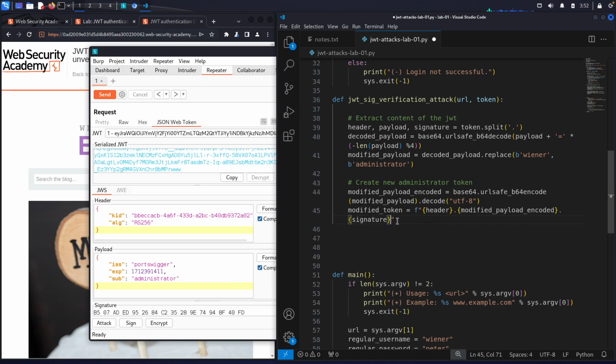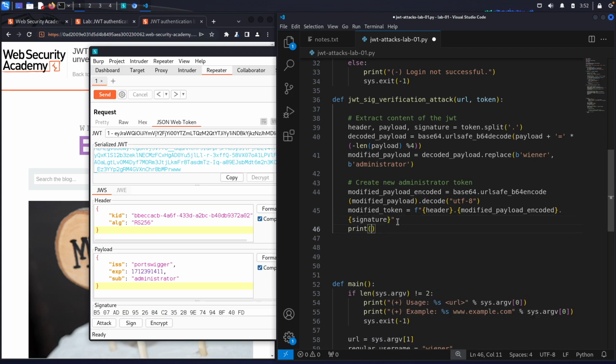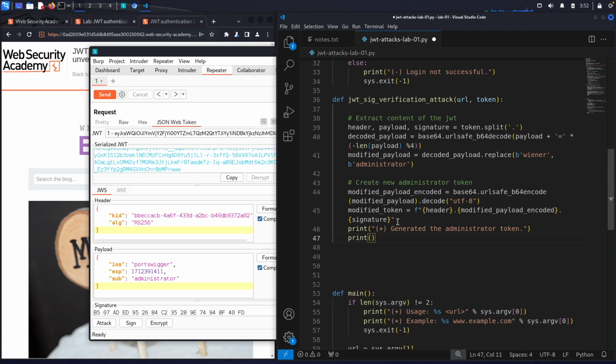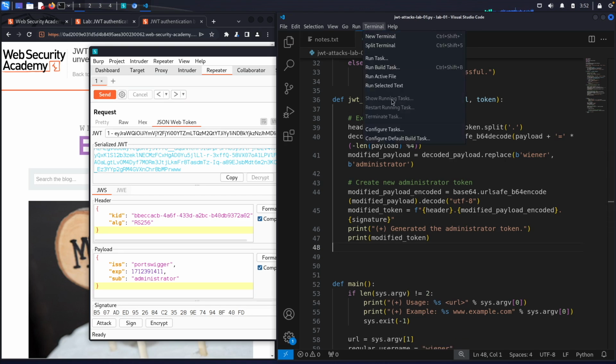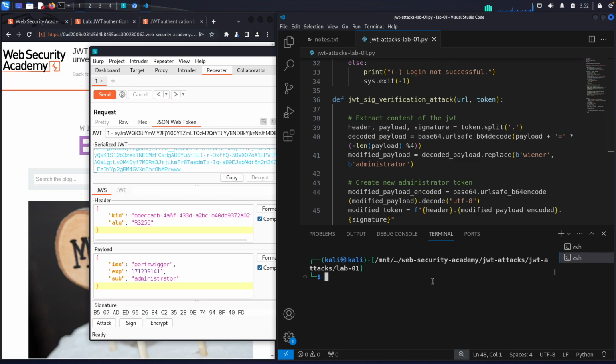This looks good. Now we're going to print generated the administrator token. And I'm going to print the token itself. So let's say modified token. Okay, so I need to verify that I didn't introduce any new errors with the code. So we're going to say new terminal and run this attack again.